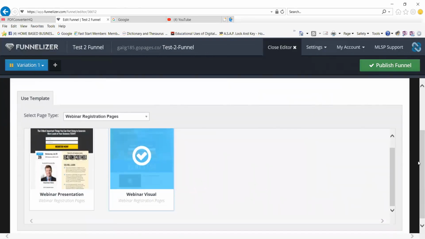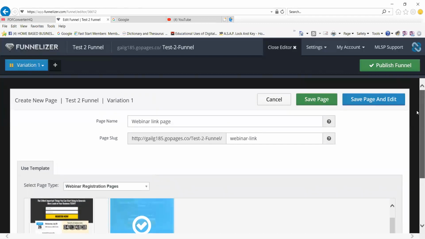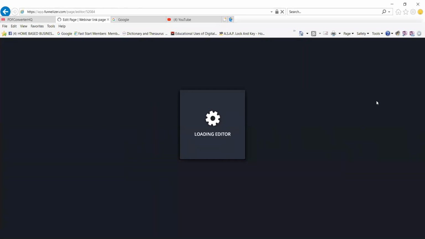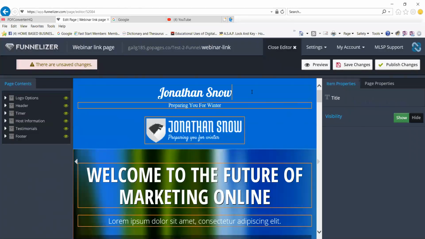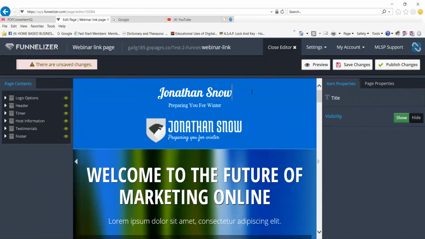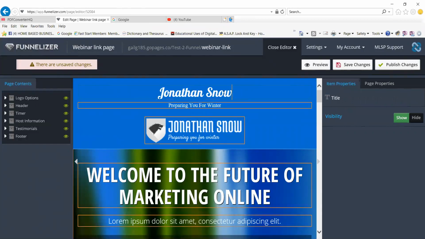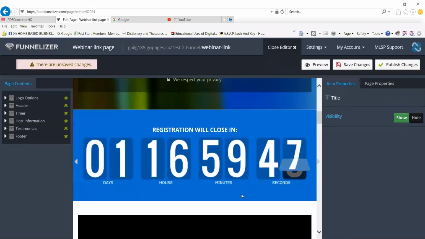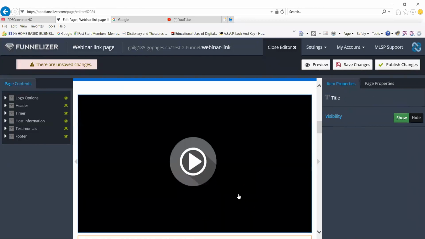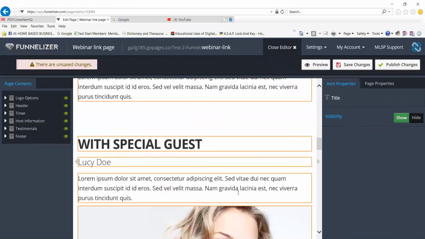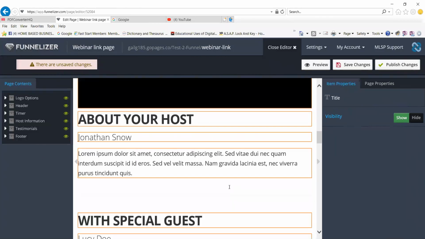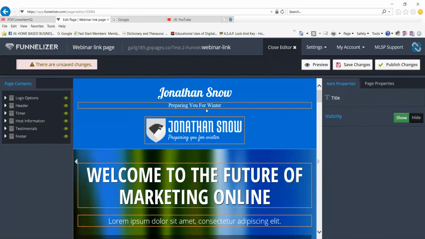So you select that webinar, and then you just go up here, save page, and edit. And now you can begin to edit. It's loading the editor. You're not able to change the font here, it appears. But all these little boxes here, all this content, you can change out. Anything that has a box around it, you can change to whatever you want. So I'm going to go here and say test webinar.